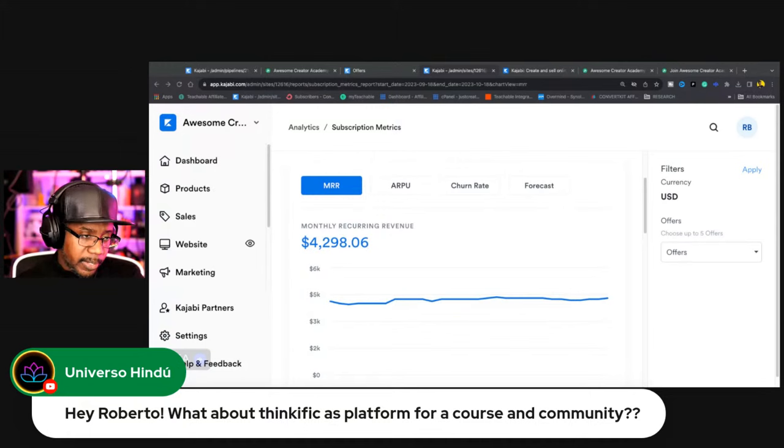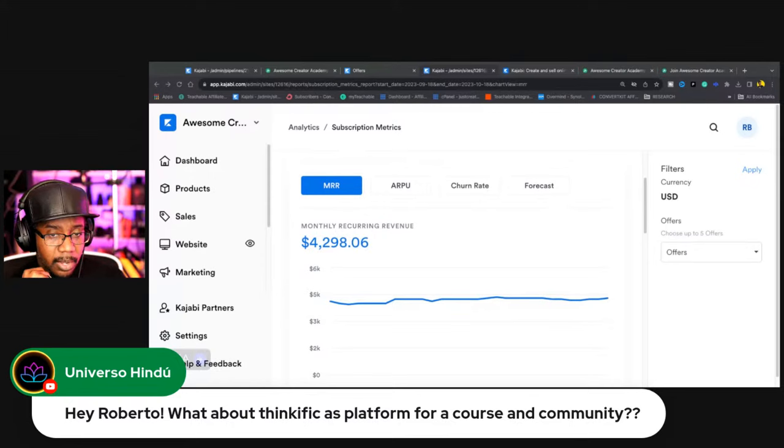Universo Hindu says, hey, what about Thinkific as a course platform community? I've bought courses from people on Thinkific before and it's okay, but it's not as good on the design side and the no-code tools as Kajabi in my experience. Kajabi is easier for people who can't code, easier for people who aren't technical, and is, in my opinion, the overall better solution. And I know that Kajabi can be more expensive, but ultimately, I feel like it's the best product in my experience, and I've used everything.